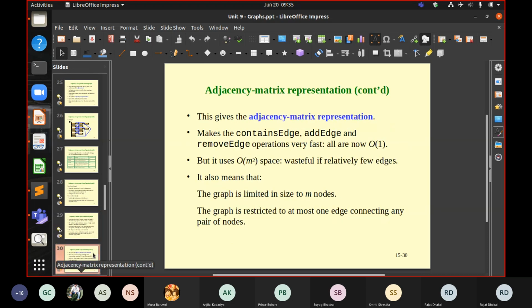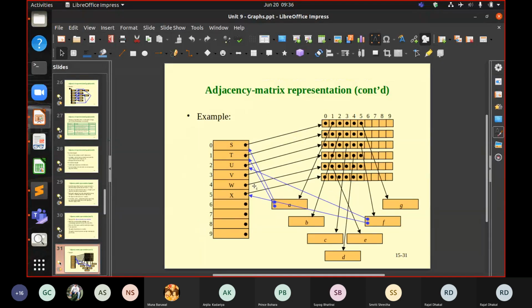I'll share a photograph with you, and then you will go through it. We'll also make one, and then you'll be sure of this adjacency matrix. This gives the adjacency matrix representation. It says that the operation is very fast, however more space is used. So we'll talk about that. See this one. It looks more complex, right? There is this array, and there is this other array.